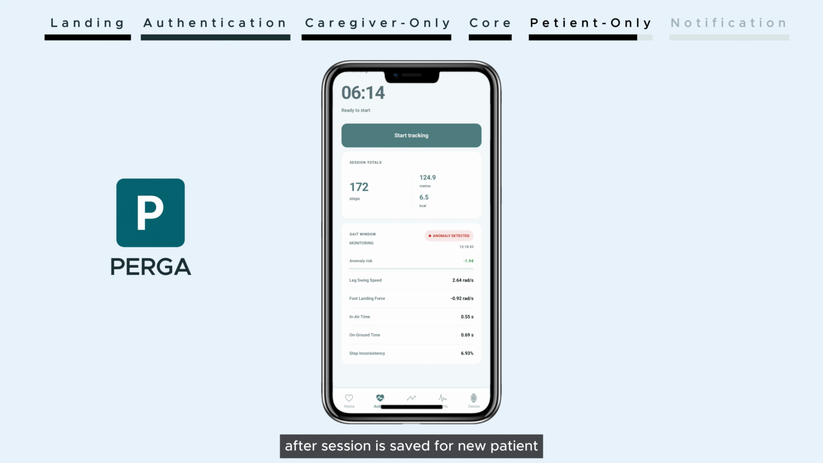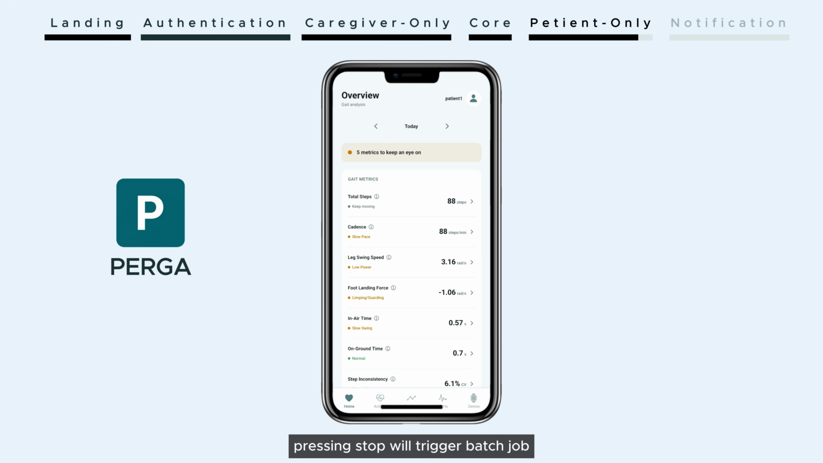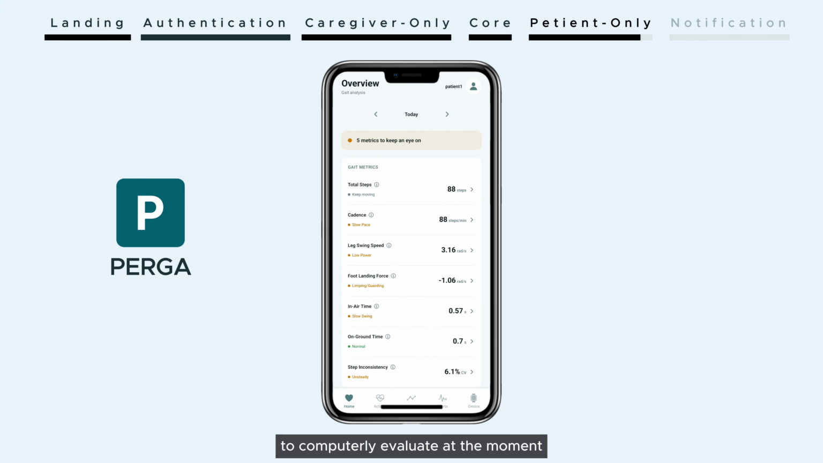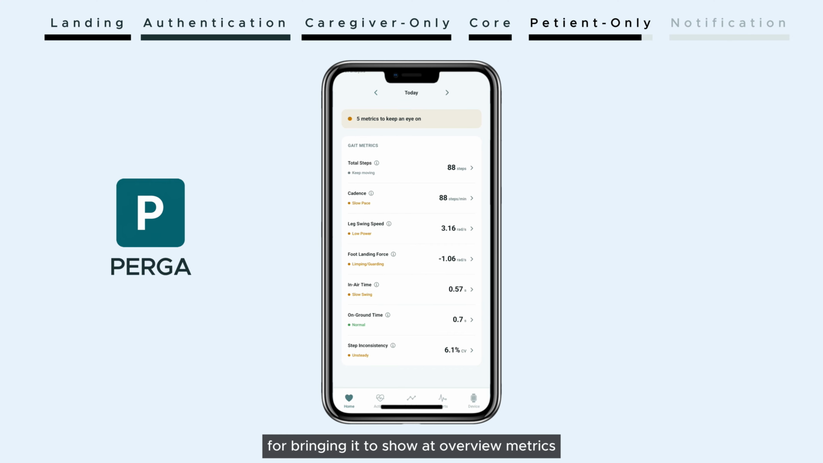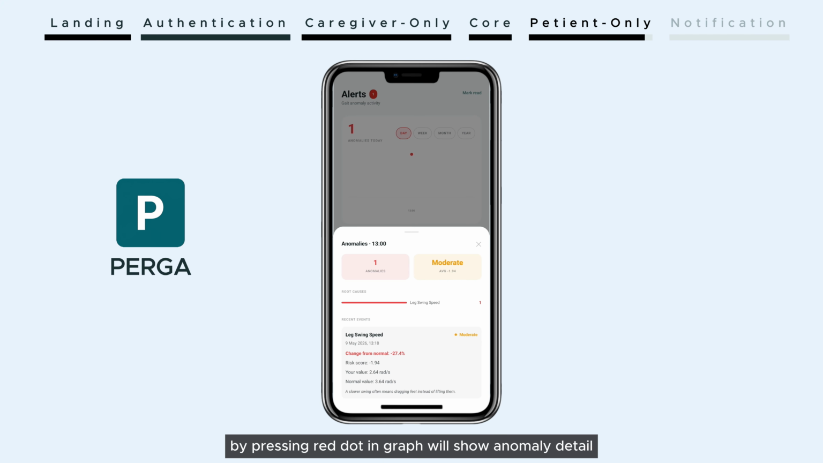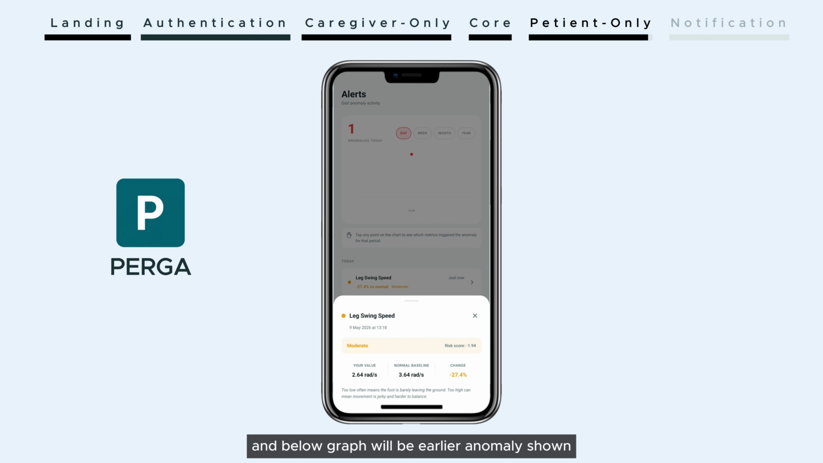After the session is saved, for a new patient, pressing stop will trigger a batch job to compute the daily average for the beginning, so it shows in the overview metrics. Now the user checks the anomaly alert section; pressing the red dot in the graph will show anomaly details like score, explanation, and value comparison. Below the graph, earlier anomalies are shown. Pressing one will show brief details of that anomaly event.